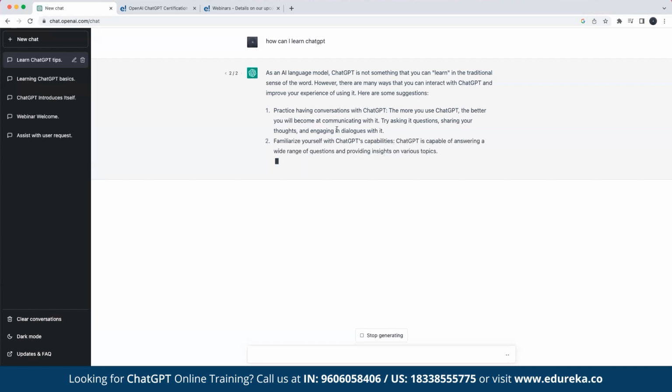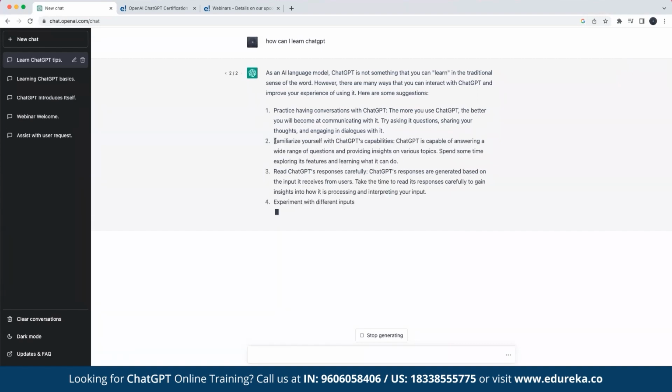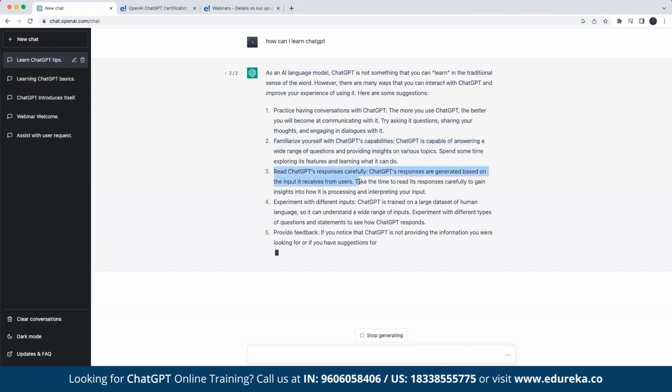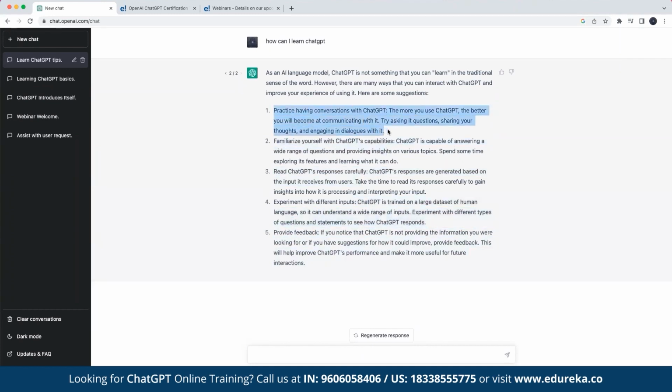See, the way that you can learn ChatGPT, as you can clearly see, it says familiarize yourself with its capabilities, read ChatGPT's responses carefully, experiment with various inputs, provide feedback, and practice having conversations with ChatGPT. That's the best way to learn ChatGPT.